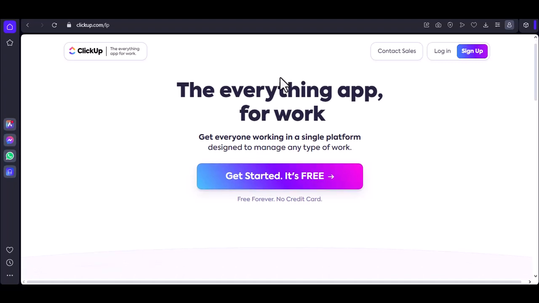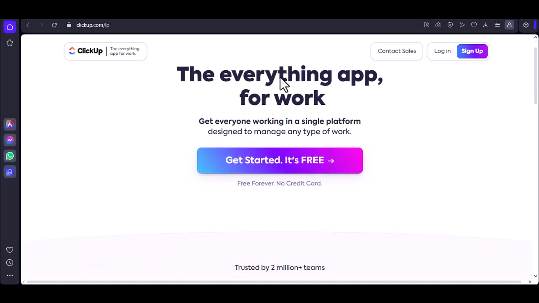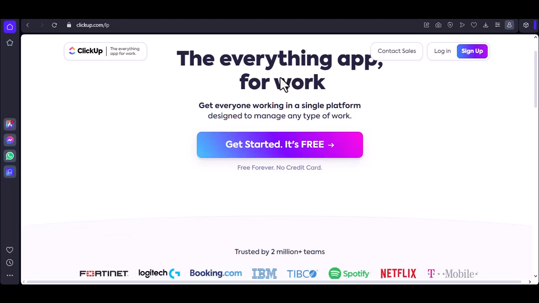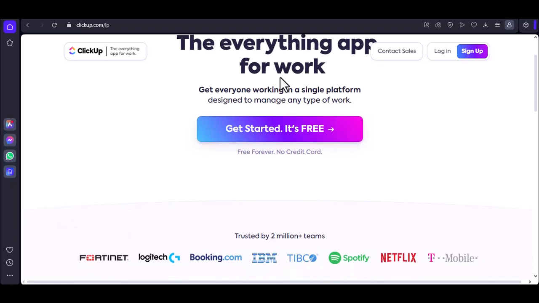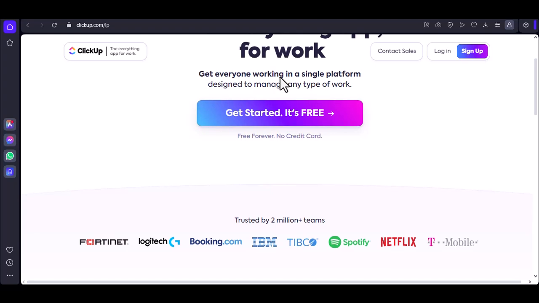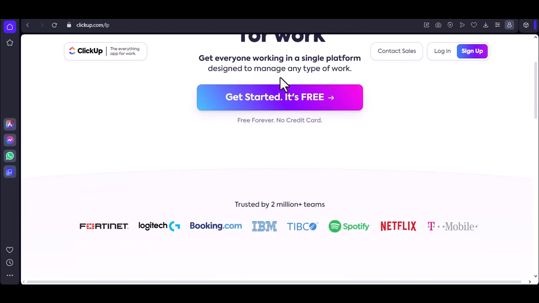Have you ever found yourself drowning in a sea of emails, struggling to keep track of tasks and projects? It's a common problem, but there's a solution that can help you streamline your workflow and boost your productivity.